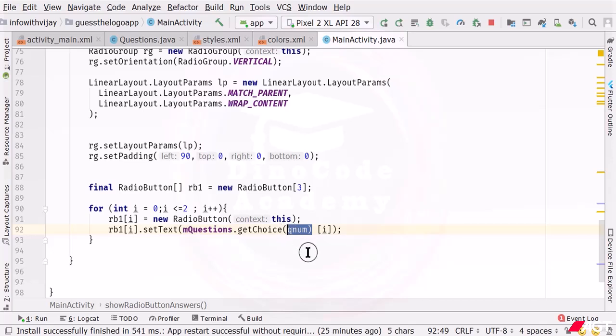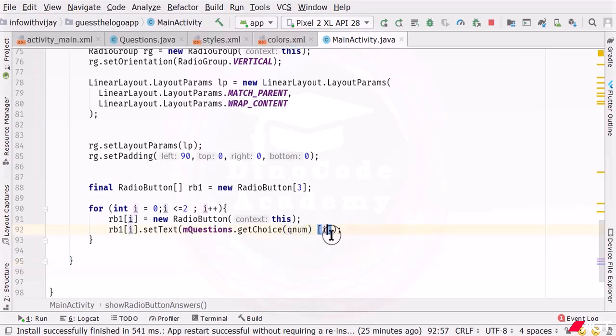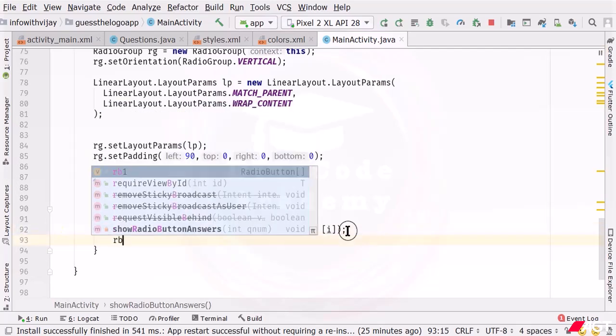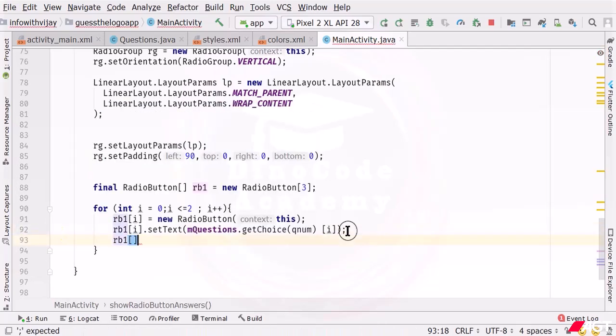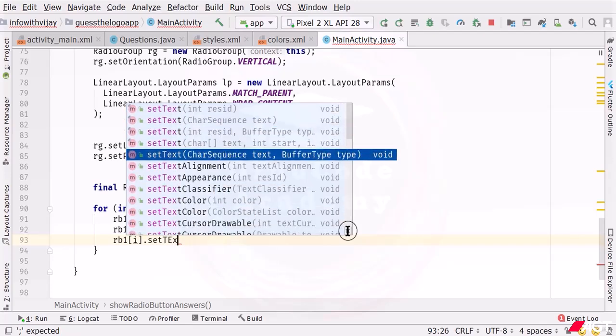The first is the qnum and the second is this particular value, which is I, the indexing. After specifying all of these values, we need to set another value, the radio button text color. So rb1, then here I will specify the I, and then dot set, which is used for the text color. So I'm going to set the text color. All of these properties we are setting dynamically.